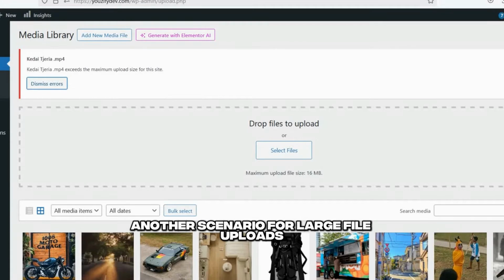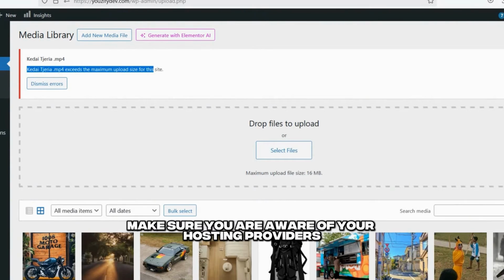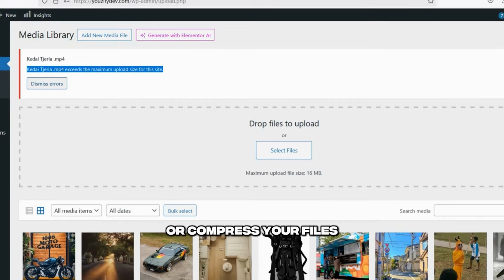Another scenario involves large file uploads. If you try to upload media that exceeds your server size limit, you might trigger a 400 error. Make sure you are aware of your hosting provider's upload threshold and adjust accordingly, or compress your files.